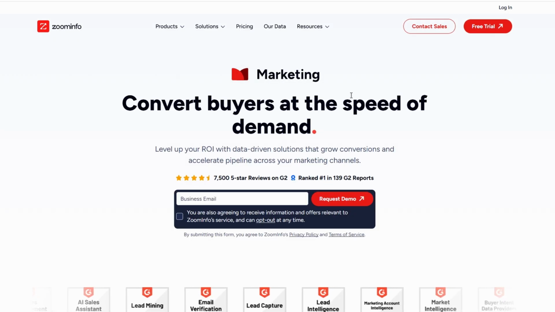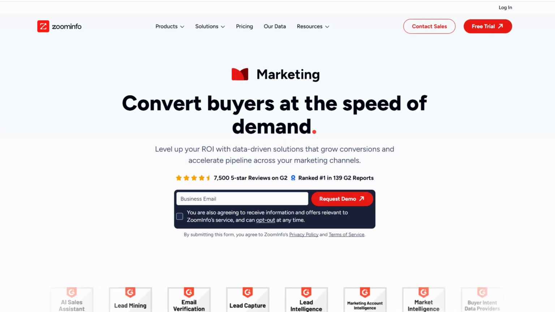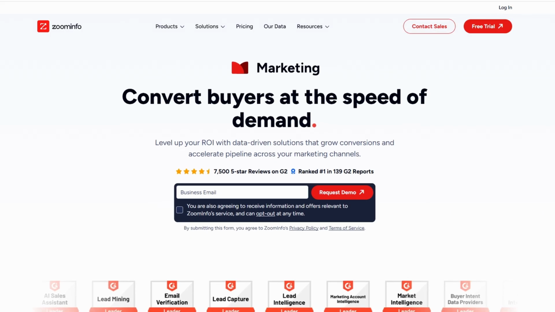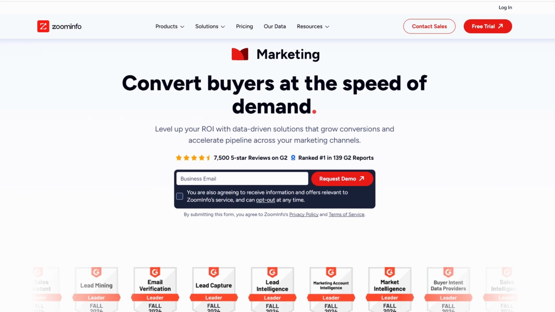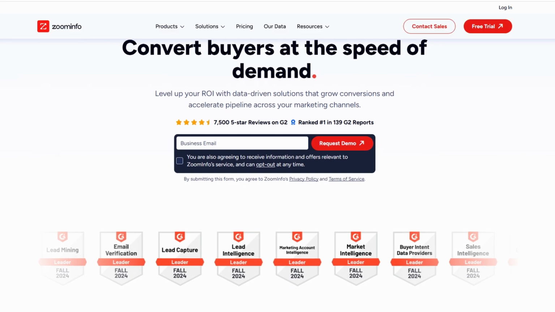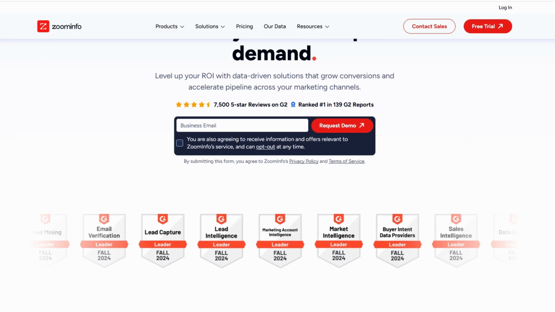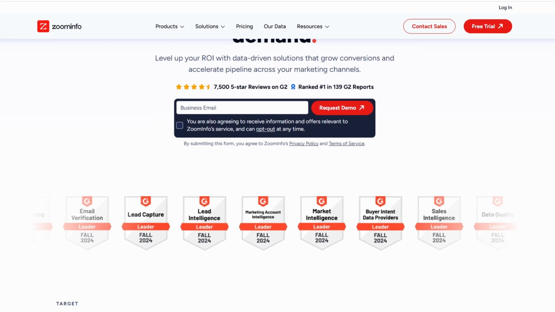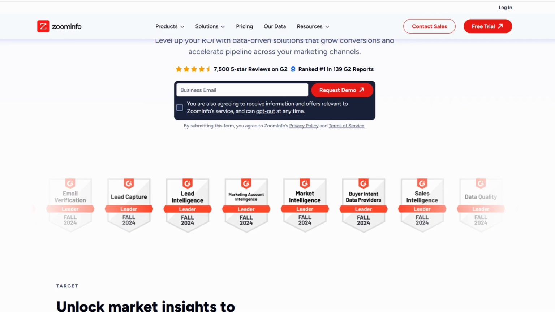Marketing is a powerful tool designed to help marketing teams create targeted campaigns and engage prospects more effectively. It provides a suite of features that enable you to fine-tune your marketing efforts, optimize outreach, and track prospect activity.